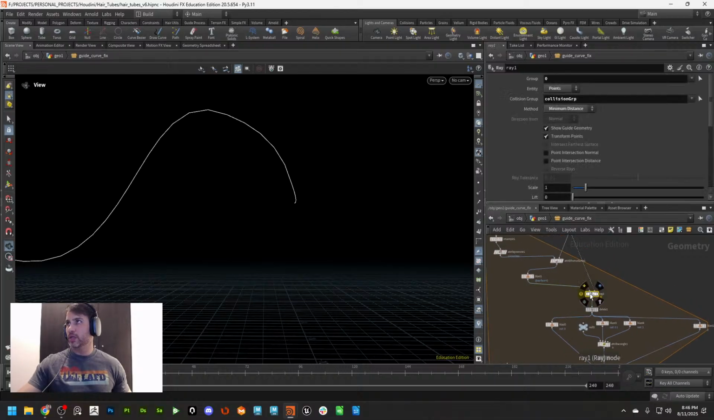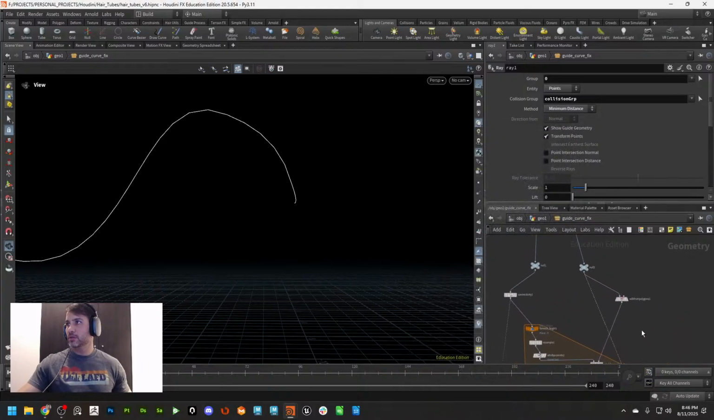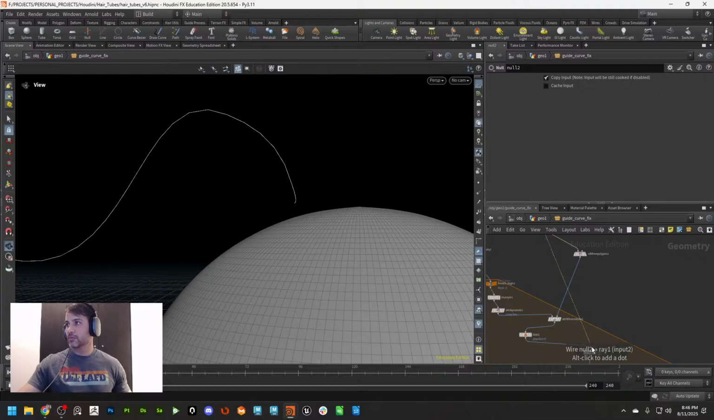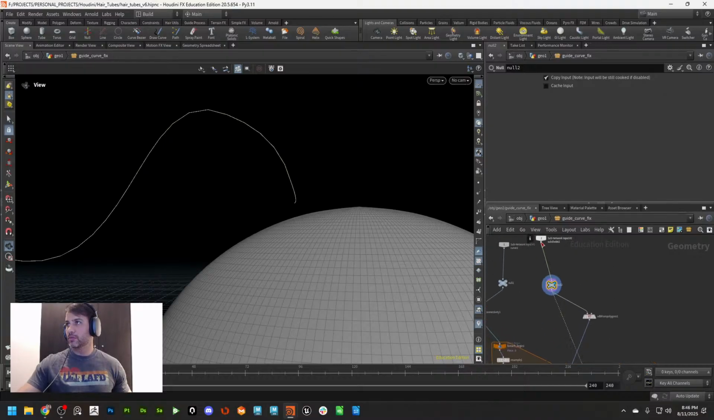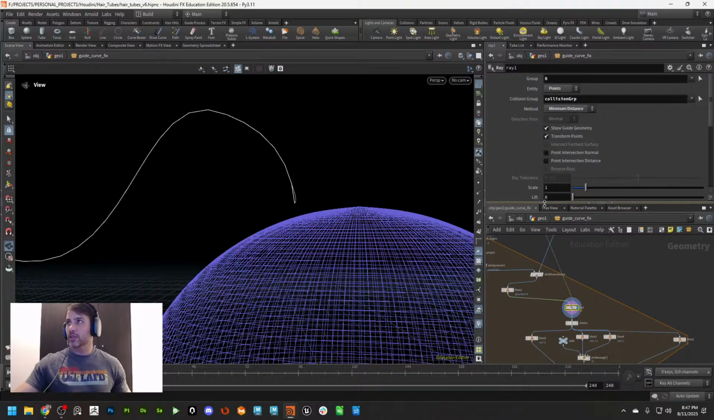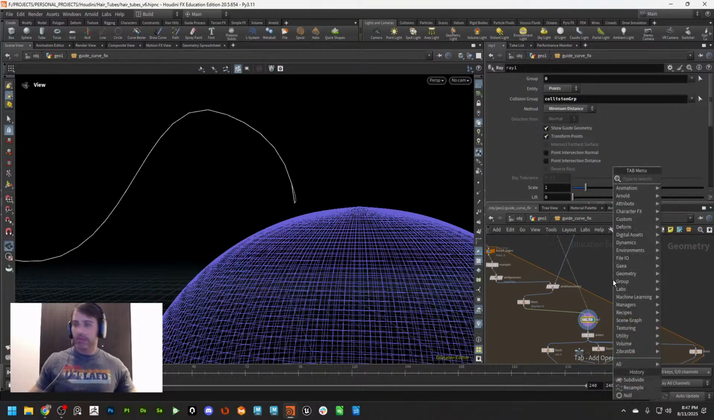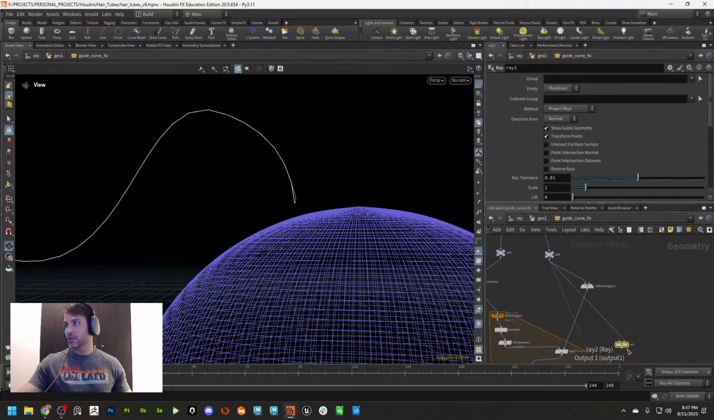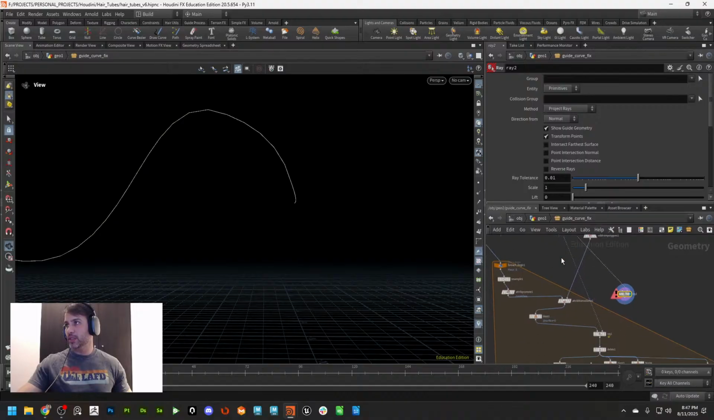I think the problem is the array node. Let's complain about something. What's going on? Collision primitive. It's complaining. I put another array node here to test. It shouldn't complain.